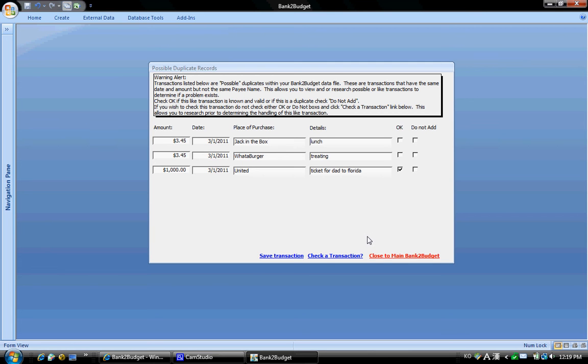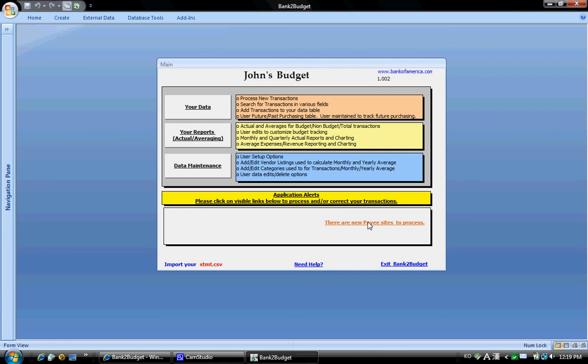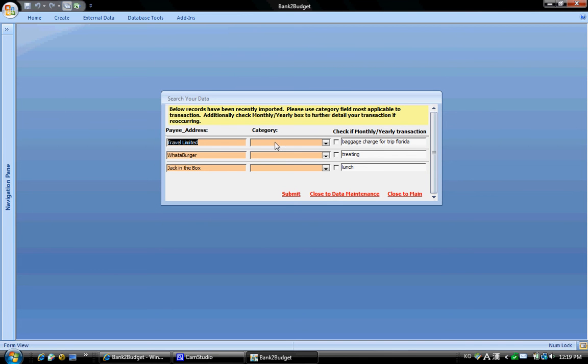So let's go ahead and say OK, because we are aware of all these transactions. Okay. And now you've got some new sites that have never come by your area before. So what you'll do is just hit pleasure there. These are eating out. Okay, no more. These are not monthly or annual transactions, so hit submit.